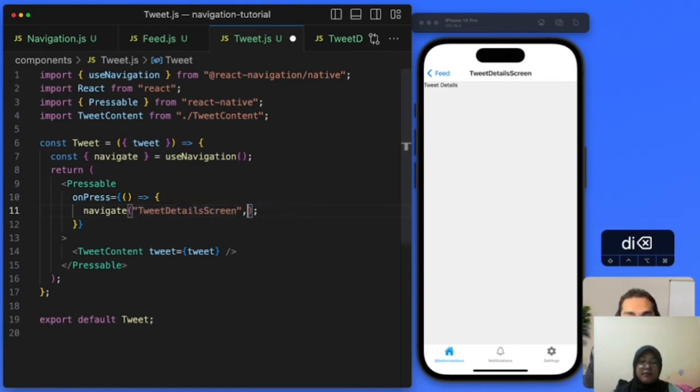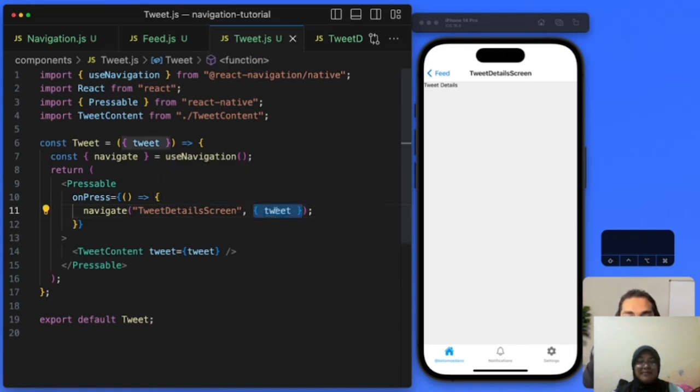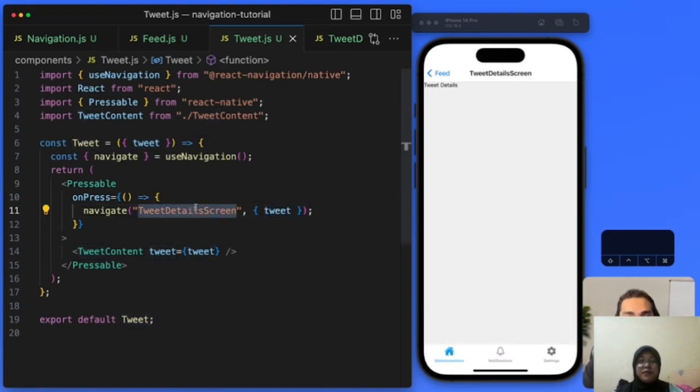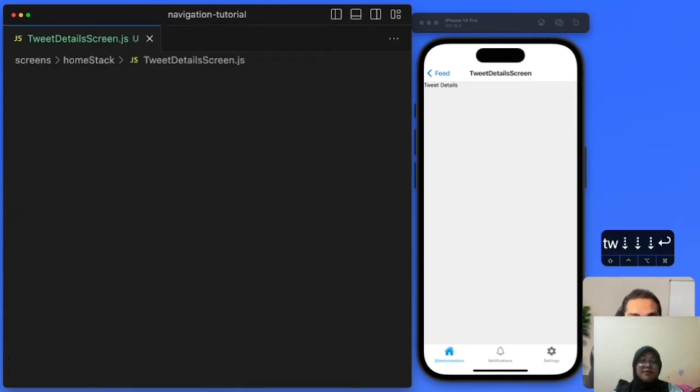And if I delete this and now press comma, you're going to see that we have these args, which is basically arguments, and we are going to pass this object tweet. Now, let's go to the tweet details screen and actually use these parameters. So let's close all these and let's go to the tweet details screen.